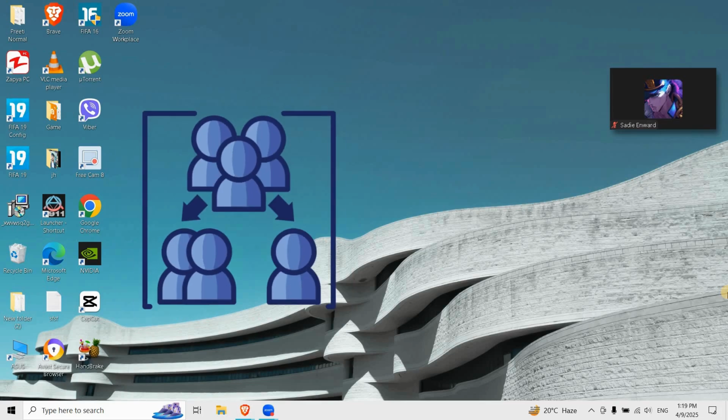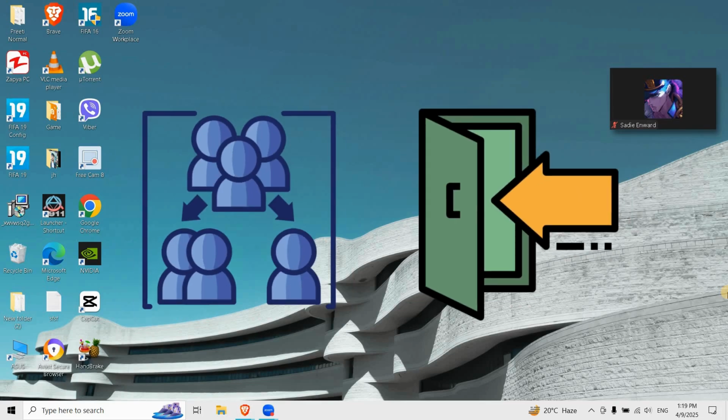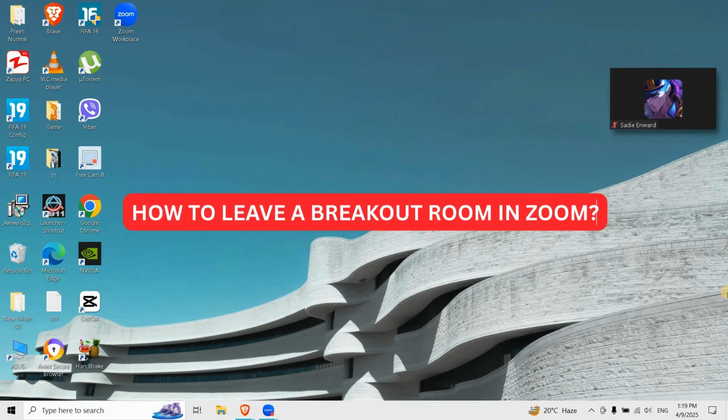Stuck in a breakout room and not sure how to get back to the main Zoom session? Don't worry, I've got you. Here's a quick step-by-step guide to safely leave a breakout room on Zoom Workspace app.